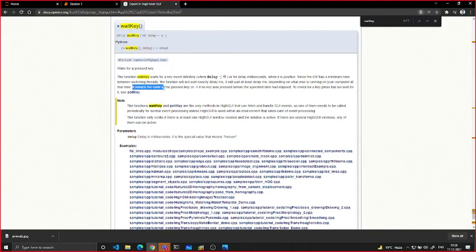It returns the code of the pressed key, or -1 if no key was pressed before this specified time had elapsed. So it basically returns whatever key you pressed. I think it returns the Unicode value of that key, or it returns -1 if no key was pressed. So that's the return value of waitKey. What waitKey does is it adds delay to the program. If you specify a non-zero value in waitKey, it will halt the program for that many milliseconds. And if you specify a zero value for waitKey, it will halt the program indefinitely until you press a key.